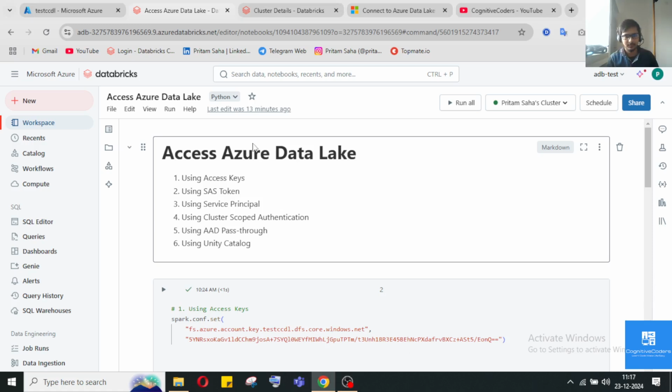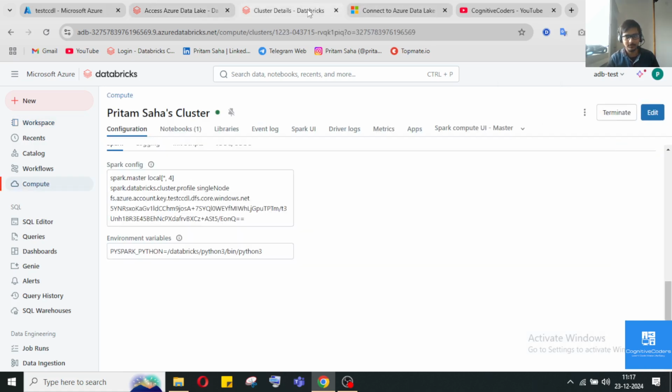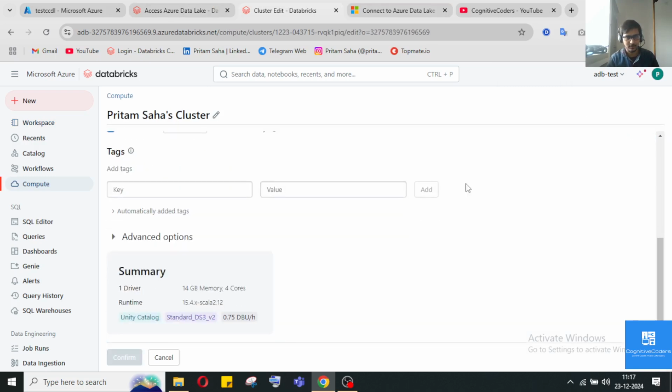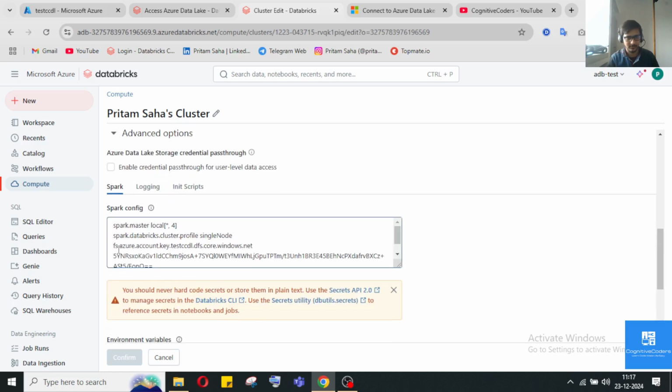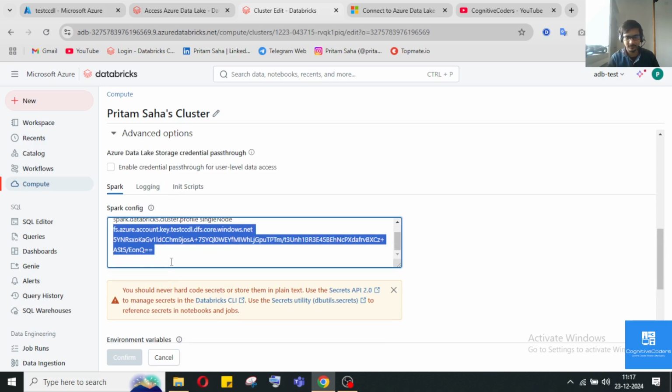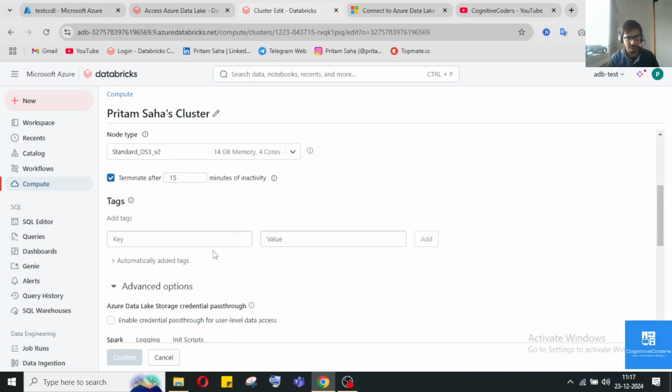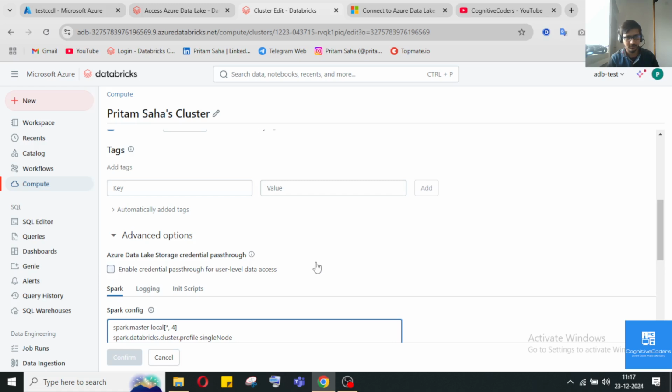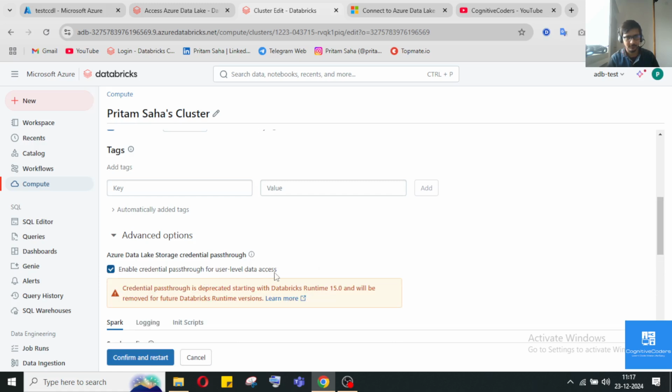Okay, so next we will see how to access the data lake using AAD pass-through, Azure Active Directory credential pass-through. For this we'll once again edit the cluster, and we'll remove the settings from the advanced settings. We will remove the access keys. And here we will turn on enable credential pass-through using user data access level.